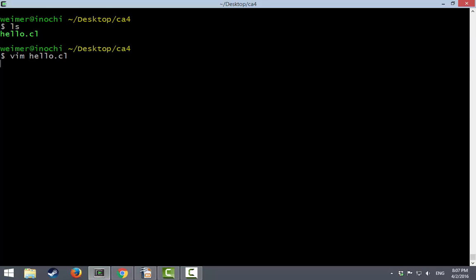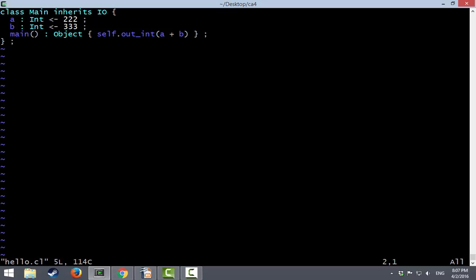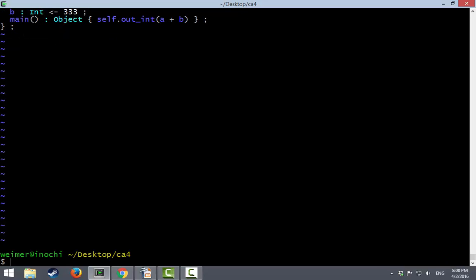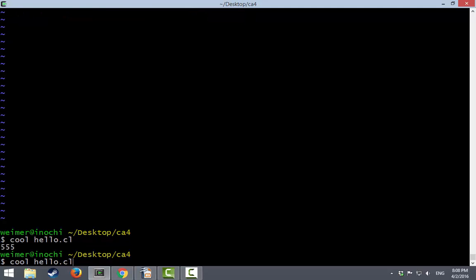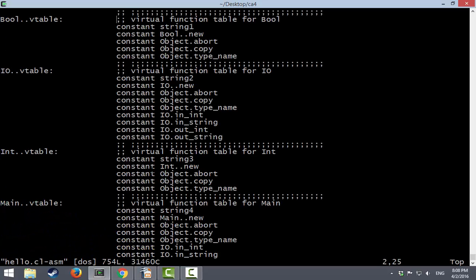We have a simple Cool program. Class Main inherits IO. It has two fields, A, which is an integer that's going to hold 222, and B, which is an integer that's going to hold 333. And then we have a main method that calls self.out_int on A plus B. And when we run this, we expect to get 555. And in fact, we do. We can also ask the Cool compiler to produce Cool assembly for it, and see all of that produced.